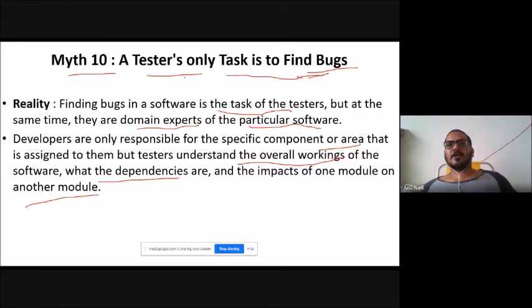So a tester's only task is to find the bugs. Sometimes testers are also domain experts, so they have more experience, so they can also fix the errors.